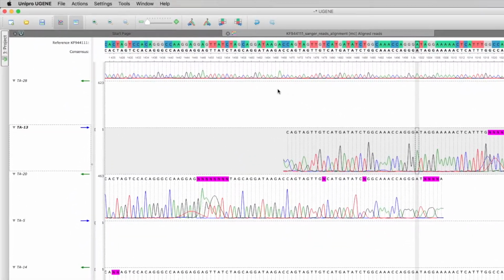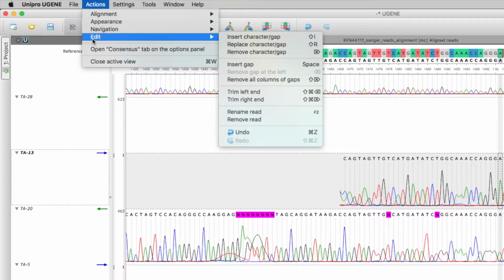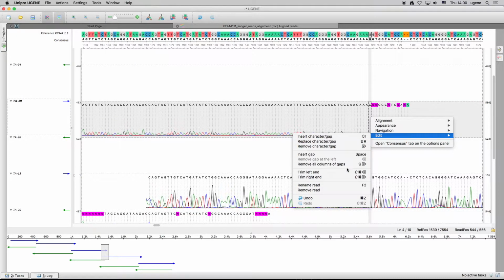For more editing options, see the Actions, Edit menu. For example, we may choose the Trim Right End item in the menu to remove all bases just after the selected character.